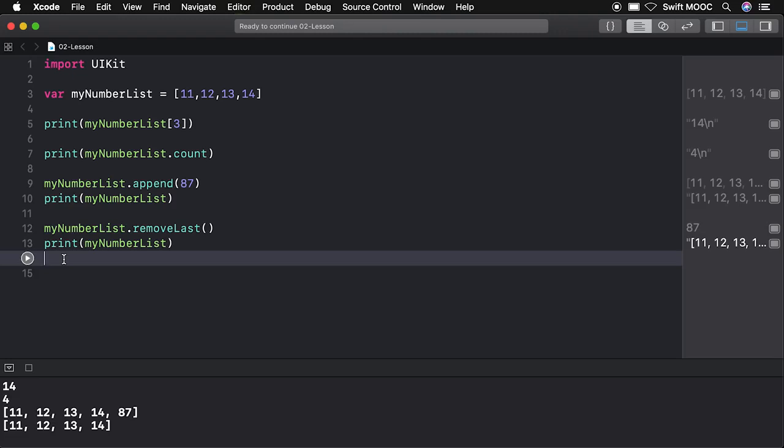Now there are a lot of other operations that we can use, but I'm going to leave it there and let you explore some of those operations yourself.